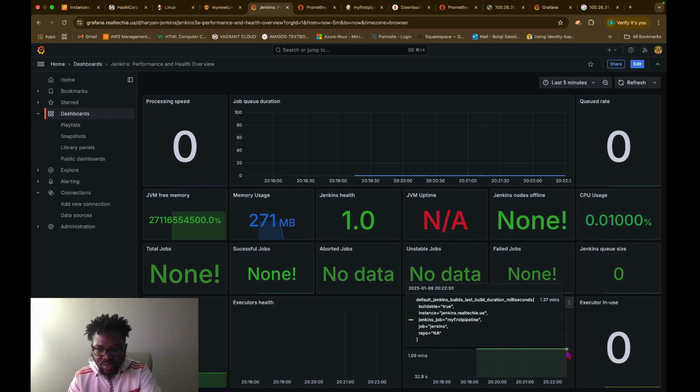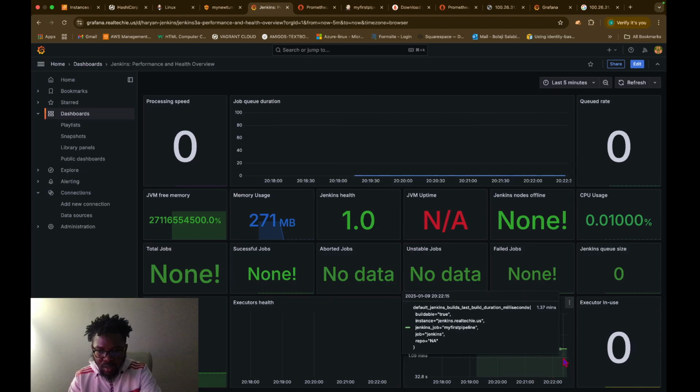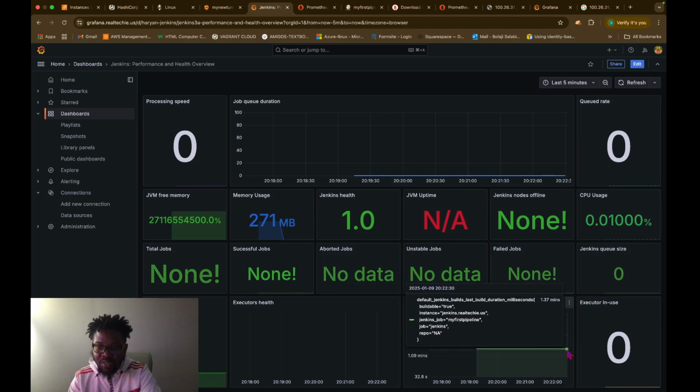I think it took a second, 1 minute 3 seconds, 1 minute 37 seconds. You can see it on top, 1 minute 30 seconds. That's what it took. And you can see the instance. It shows the instance name, the buildable through, the Jenkins job, the pipeline, the job name, and the repo. We've not added any repo yet.